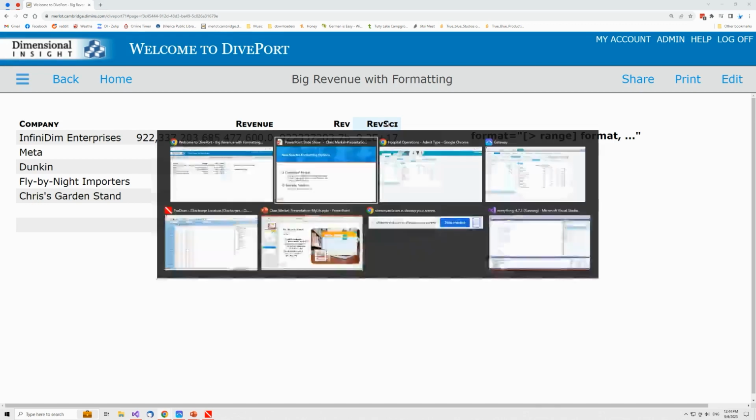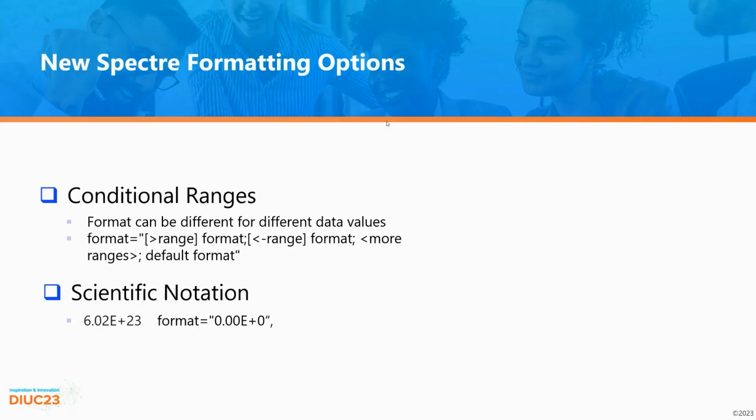So we have a couple of new formatting options in Specter now. Conditional formatting, where different formats can be specified for different ranges of values, and scientific notation, for when your numbers are very large.